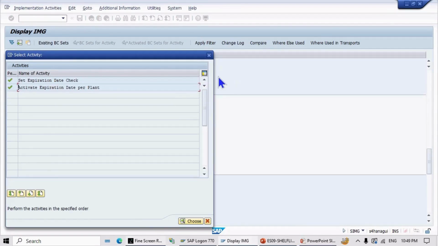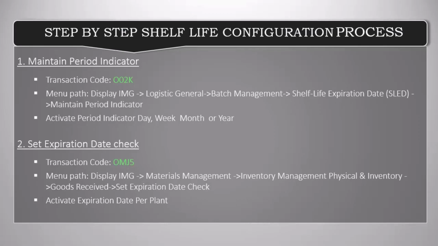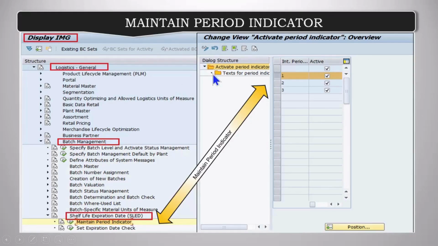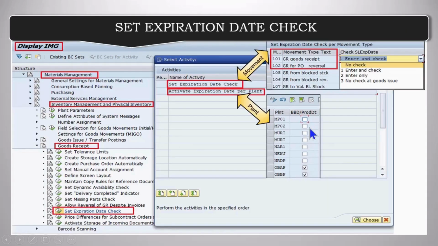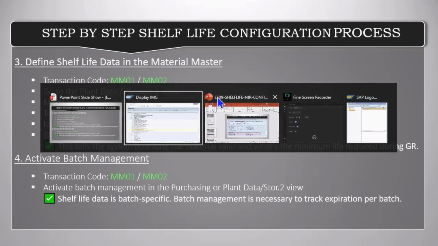Now we have to go to material master. Go back to our slide. Move on to the next slide. We finish this. Move on to the next slide. See, this is the screen we did already. Now we'll go to material master. I'll do the settings. Go back to the system.